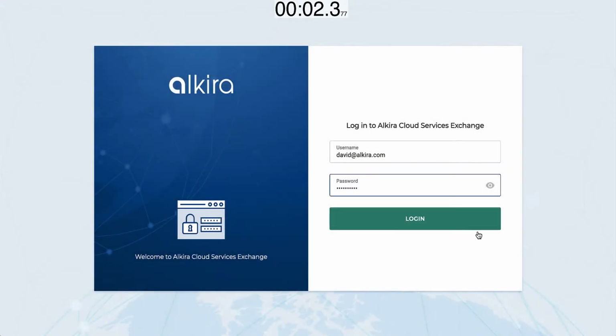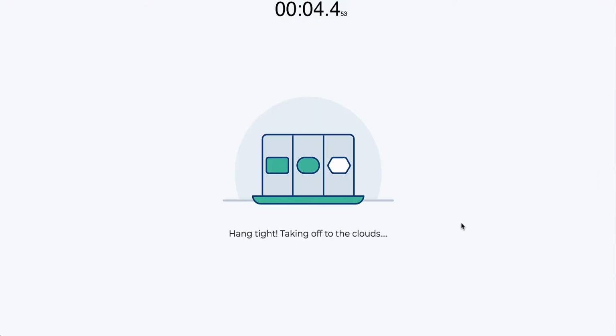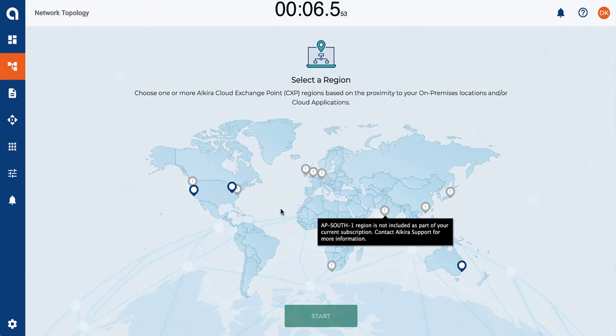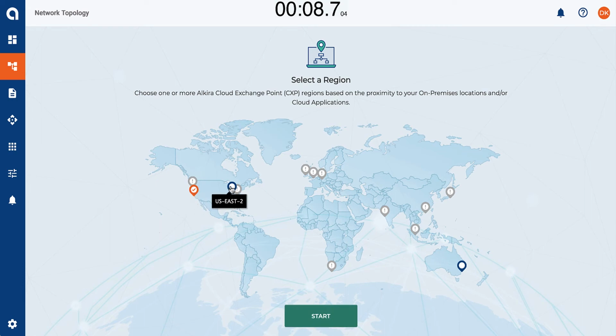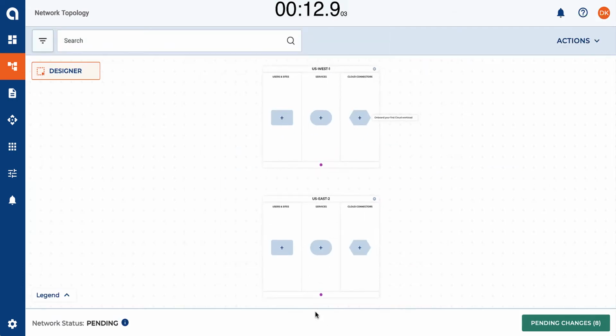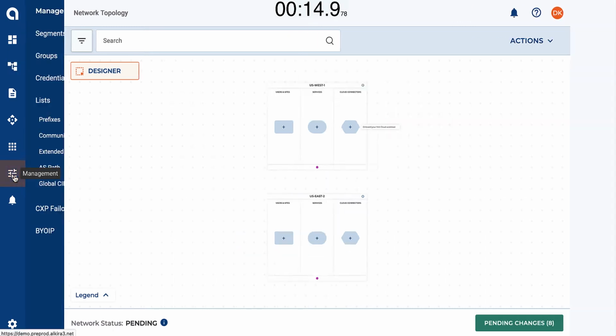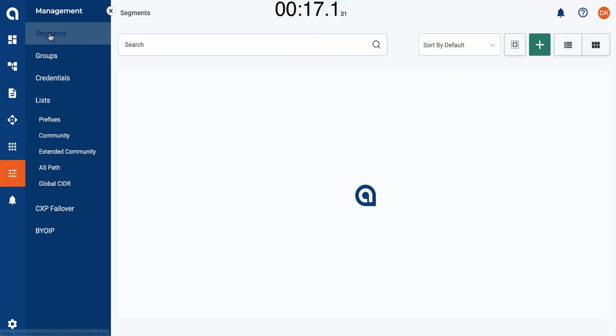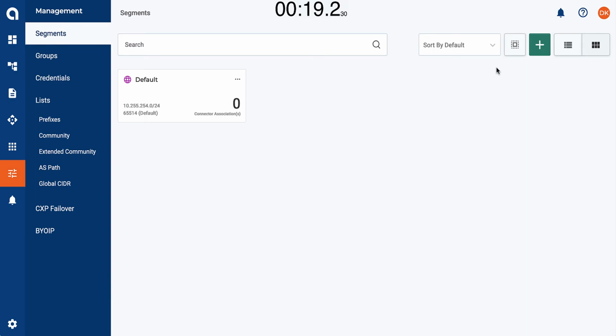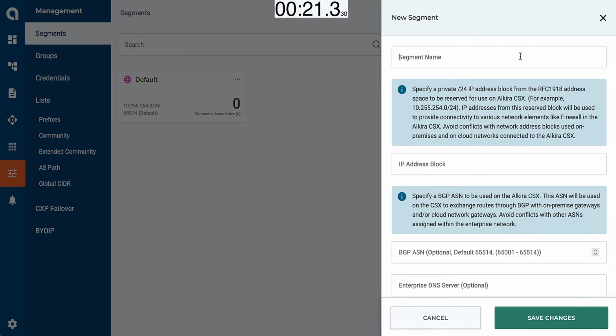First thing we need to do is log into the Alkira portal. Once logged in, we are presented with a map of the world where we can select the locations for our global network. In this case, we're going to select US East and US West regions. We are taken into the design canvas. Let's now add a new segment. The system already has one segment, we're just going to add another one.